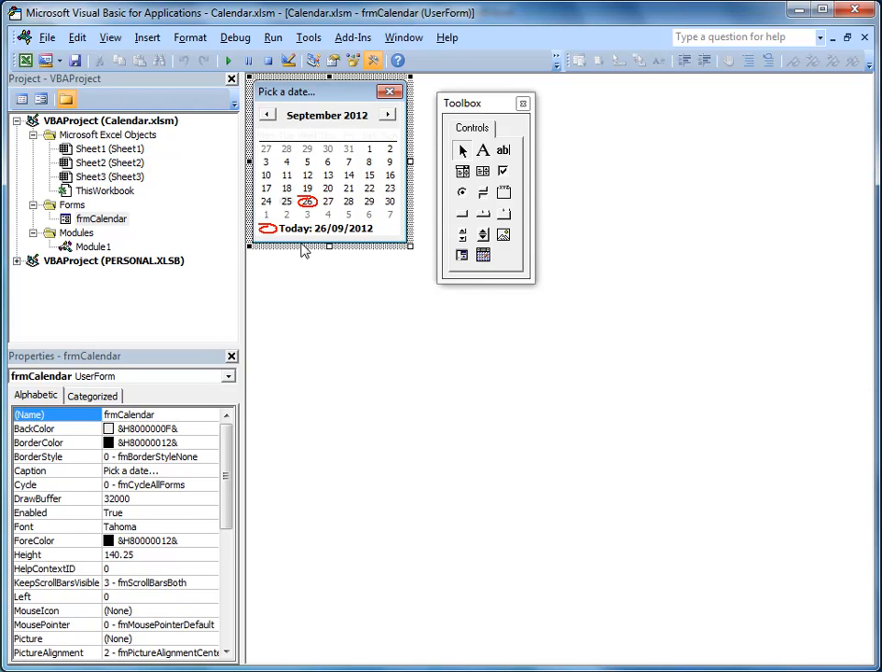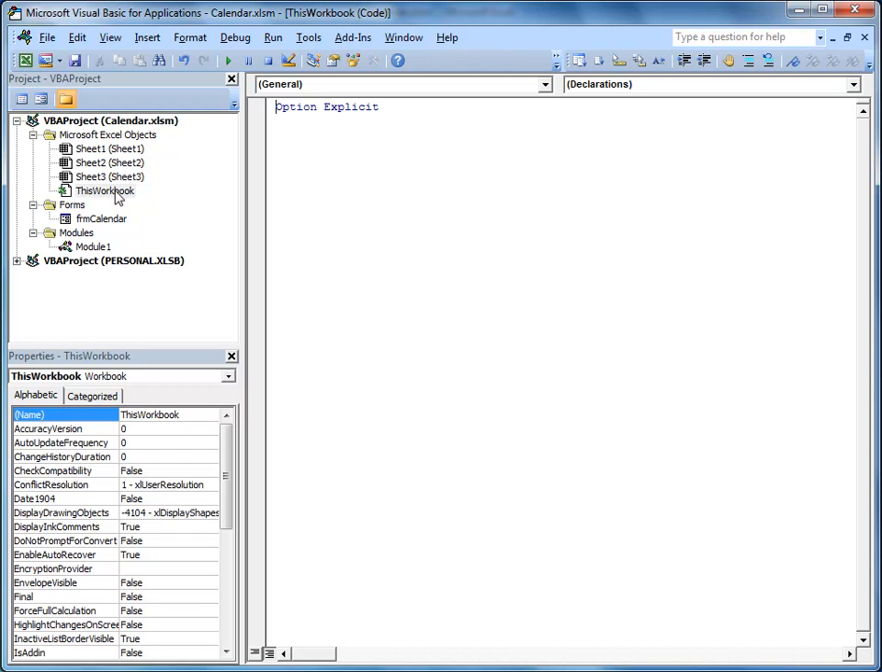The place to put your code is in a special module called the This Workbook module. So you just have to double click to open that particular module, and there are specific event procedures for the workbook opening and the workbook closing. And we'll start off with the workbook open event. So again, drop down the list, choose workbook, and the default event procedure is workbook open, which is the one that I want. So let's start writing the code.